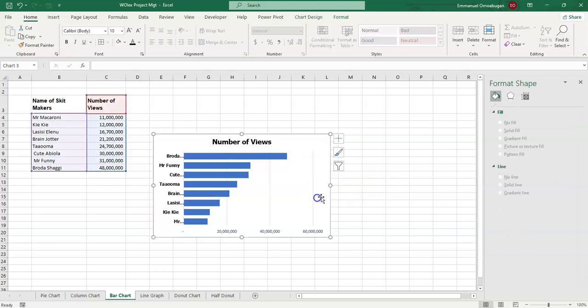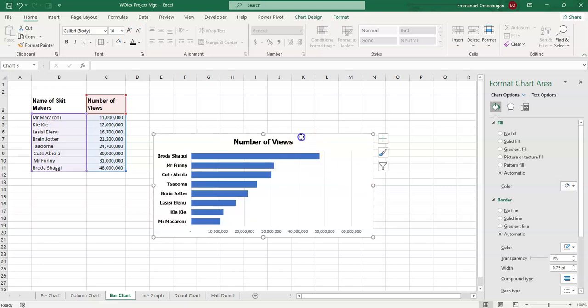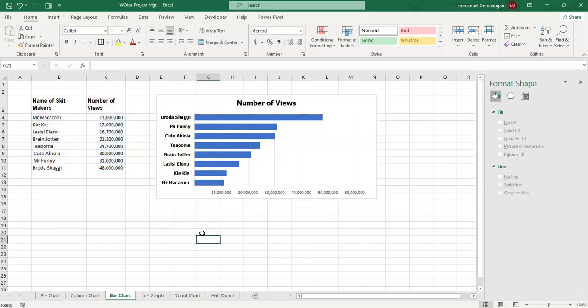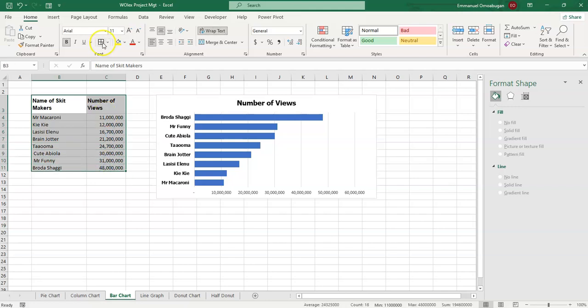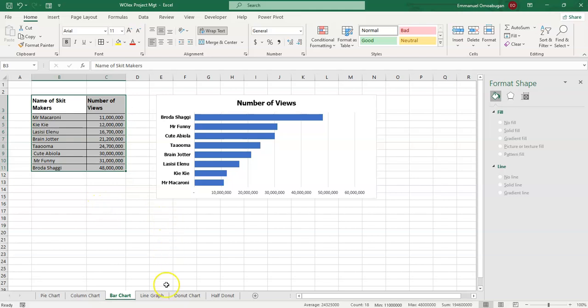So widen the graph so that the names of those people come out. Number of views, Brother Shaggy, Mr. Funny, and the likes. So if you like, you can put your border line here. Click on this place and click on all border. It doesn't affect the graph.